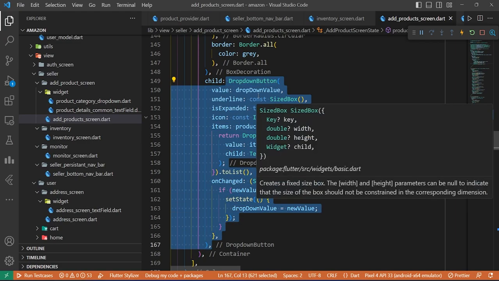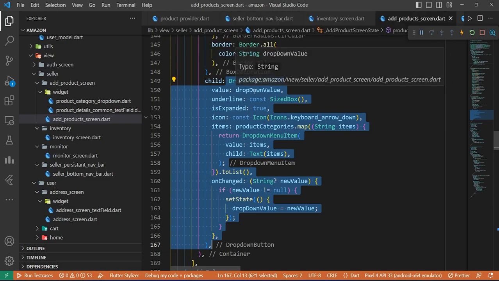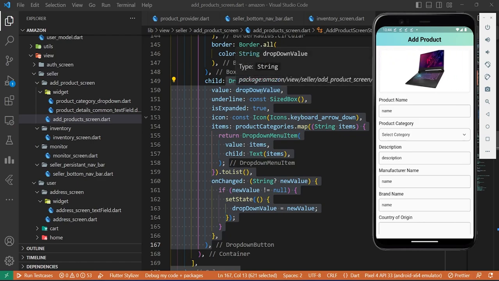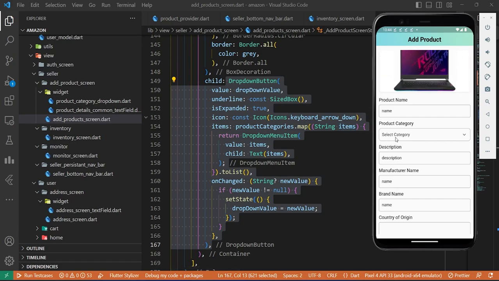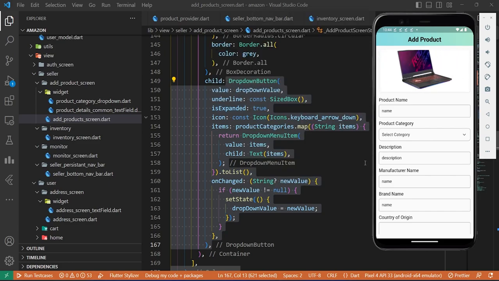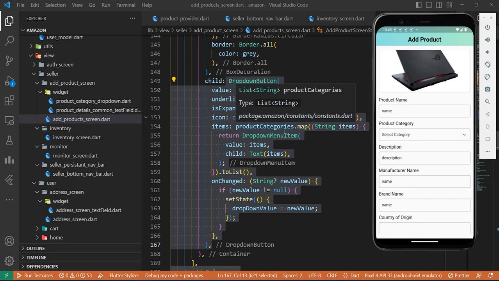Okay, so let me tell you what these values are. So value is the value which we see here. Basically, whatever is getting displayed is that value. By default, we need to add a default value, so here by default it's select category. And underline: by default, if you go with a drop down, it doesn't come up with a rounded border, it comes with an underline. So instead I removed that underline using a SizedBox. And isExpanded, I made it true because I want this drop down to be of entire screen width. And this icon goes to keyboard arrow down. This is this icon.